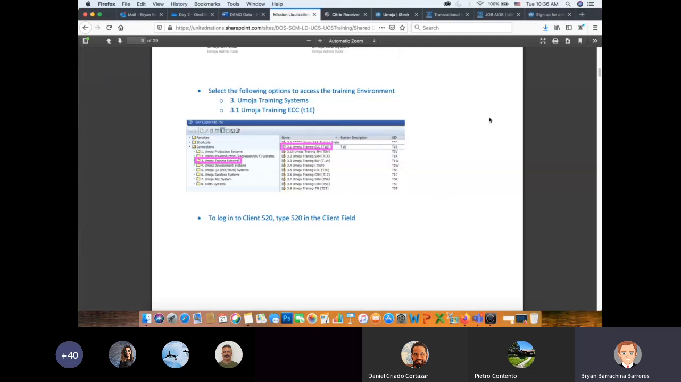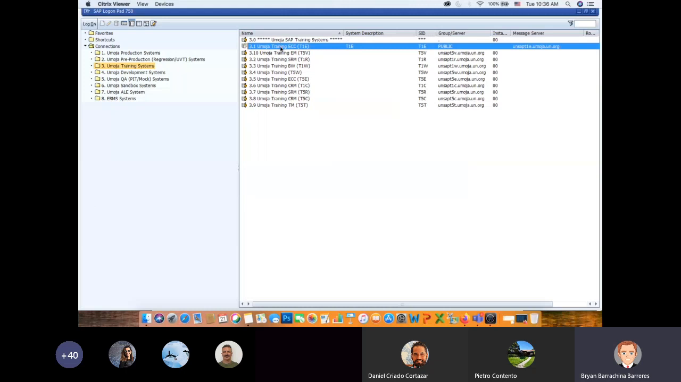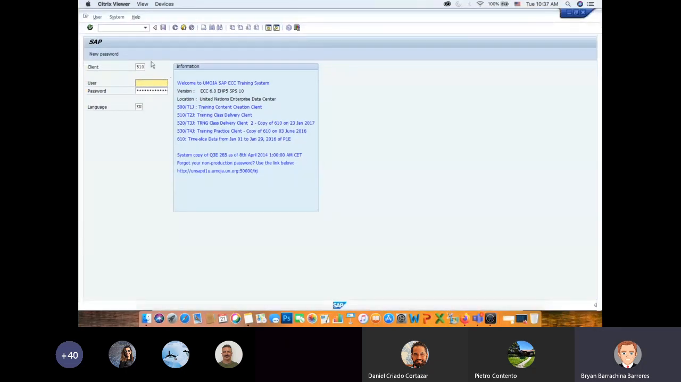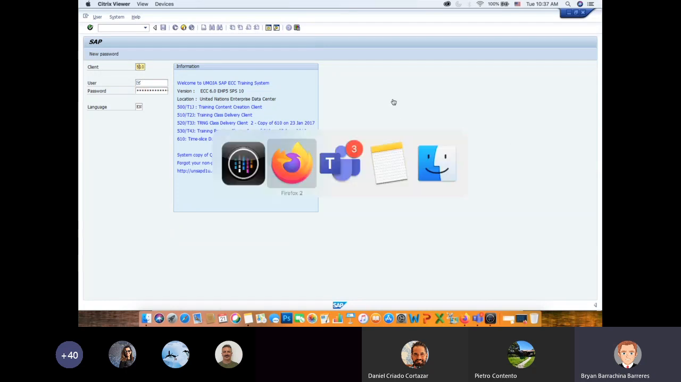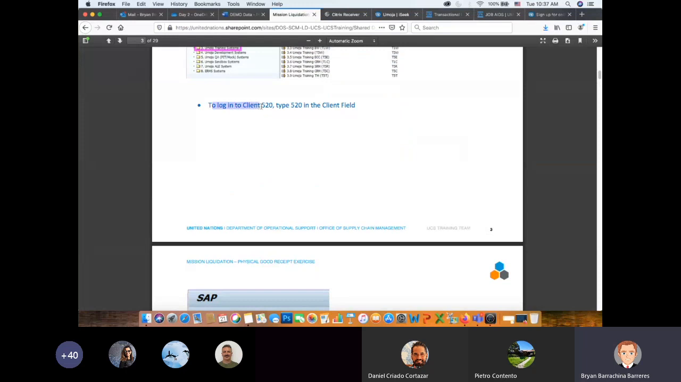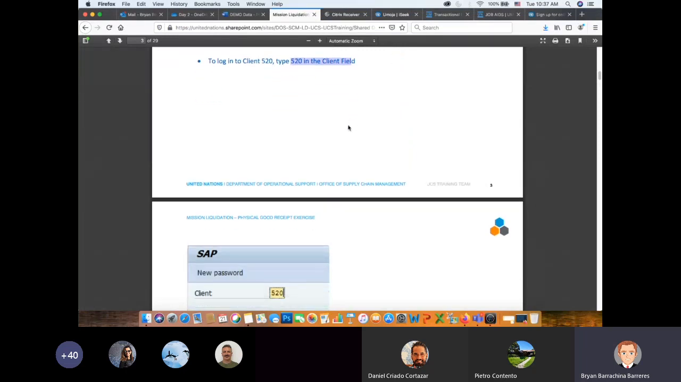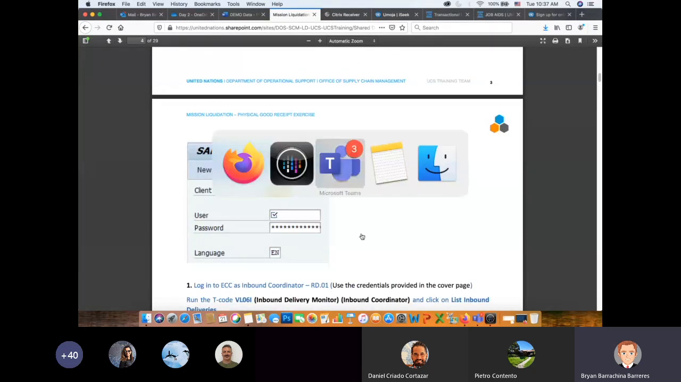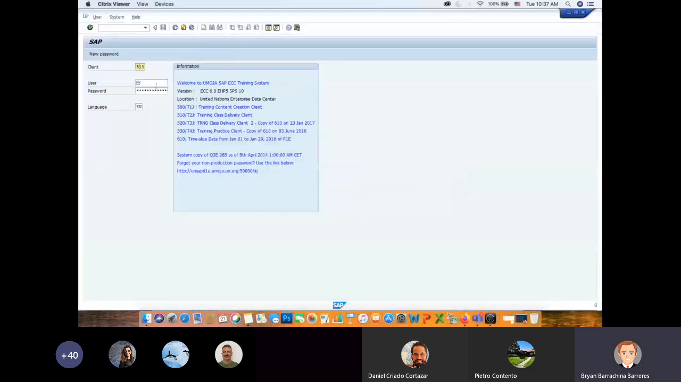So remember to select these, and once that is selected, we just double click and it'll ask you to please add your client, as you see here, please add your user and your password. Now, where do we have this information? Let's go back now, and we can see that we have here to log in client 520. Type 520 in the client field, and we have that screenshot here. So the client should say 520. We go back over here, and we make sure that we have 520 over here.